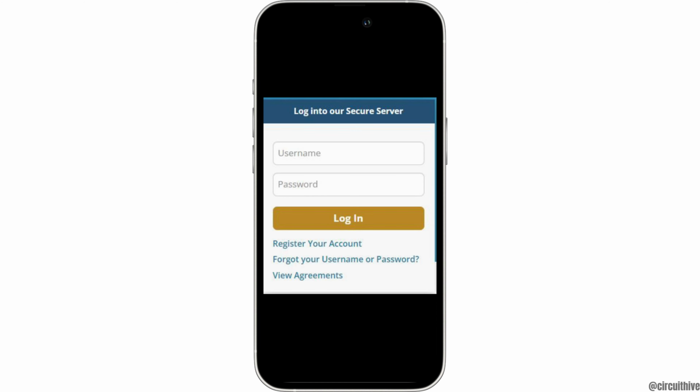On this page, what you want to do is simply enter the username and the password of your account. Once you have entered the password and username, tap on Login. Once you click on Login, you will be successfully logged into your Milestone Credit Card account online, and then you'll be good to go. So that's all for today, and this is simply how you can log into your Milestone Credit Card account online.